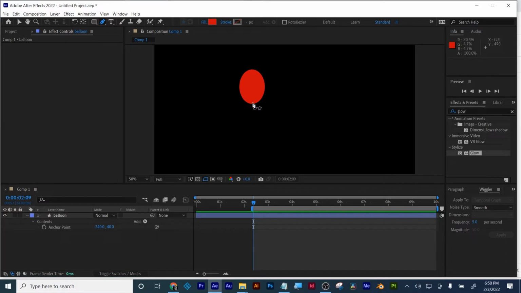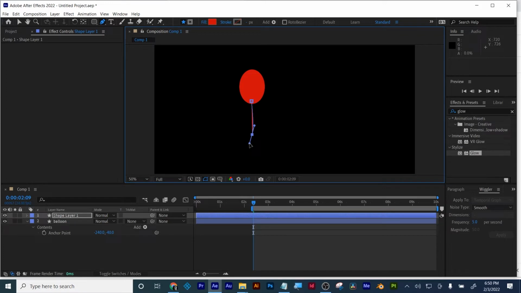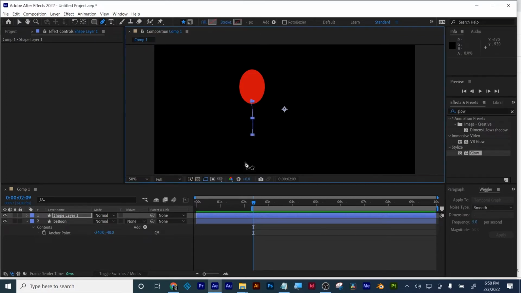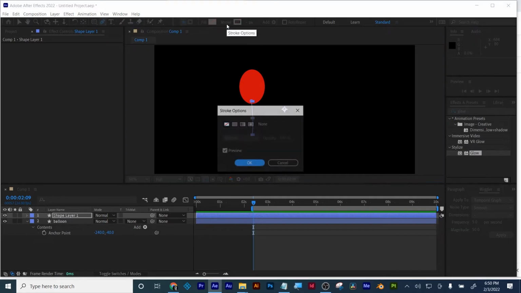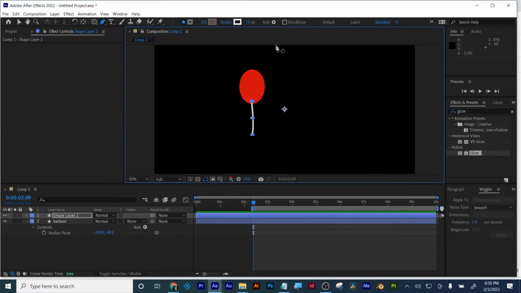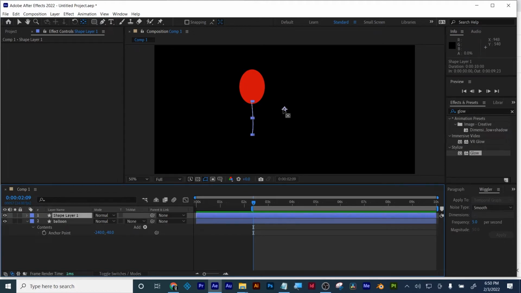So what I'm going to do is click and just make a little line for my string. We'll give it no fill, and I'll give it a stroke. And I'll make it white. And I'll just make it a little bit thinner, but not too thin. Just so you can see it. And the anchor point for that, I'm going to put at the top. And I'm going to call this string.